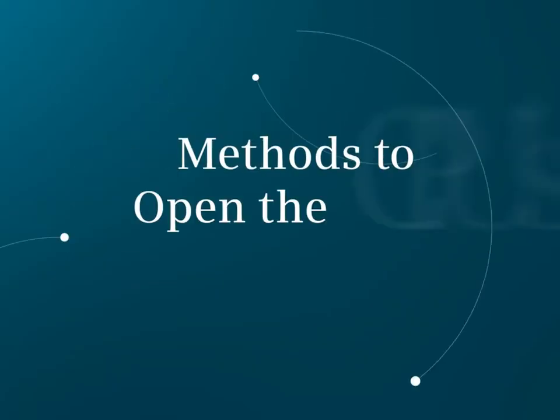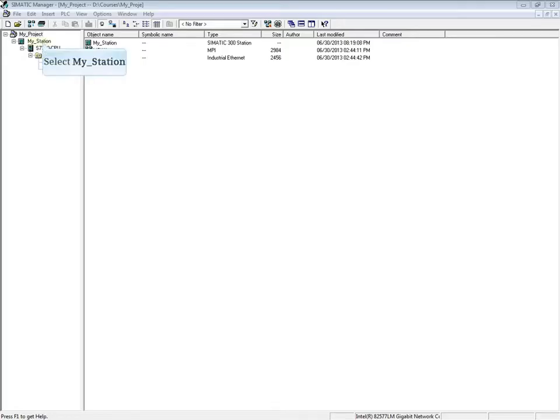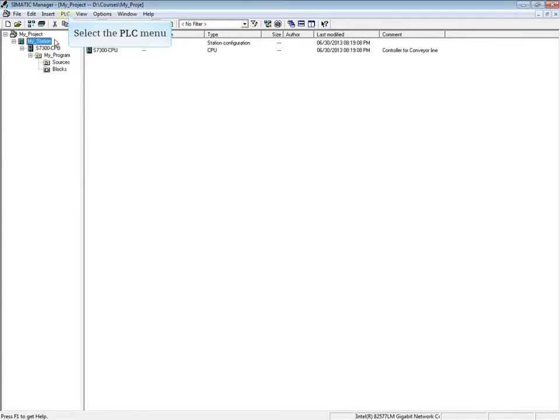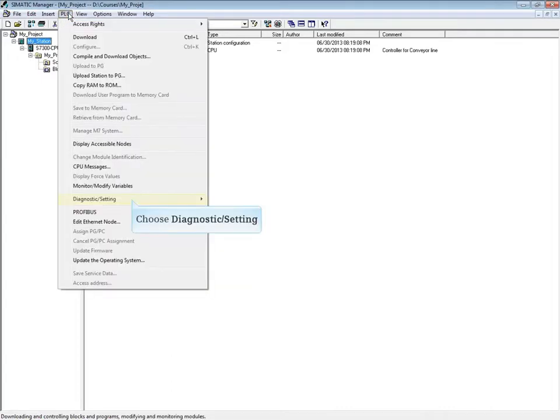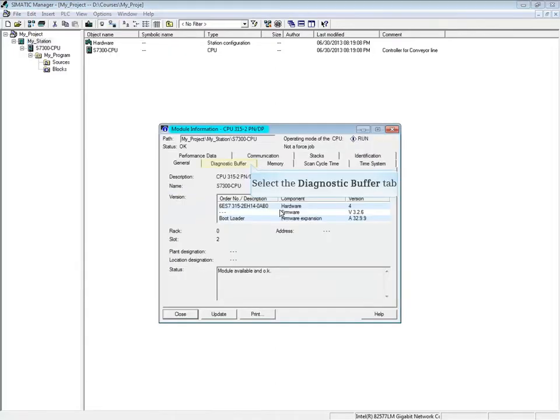This video demonstrates several methods to open the CPU's diagnostics buffer. The first method is to highlight your station in Siemens Manager and select the PLC menu. Choose Diagnostics setting. Then select Module Information. When the Module Information tool opens, select the Diagnostics Buffer tab.